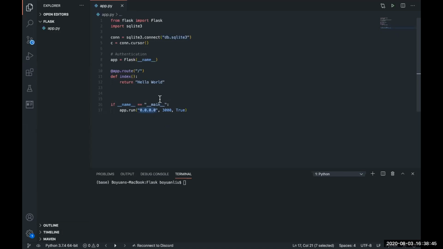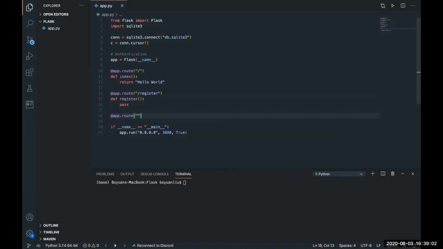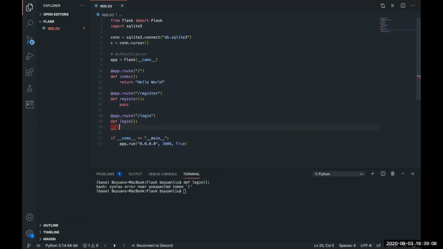Okay, it turns out that we need to at least have 2 routes, right? So we need a route for register. And then for now, I'm just gonna pass. And we also need a route for login. Right? That's the 2 minimum routes we need to have.